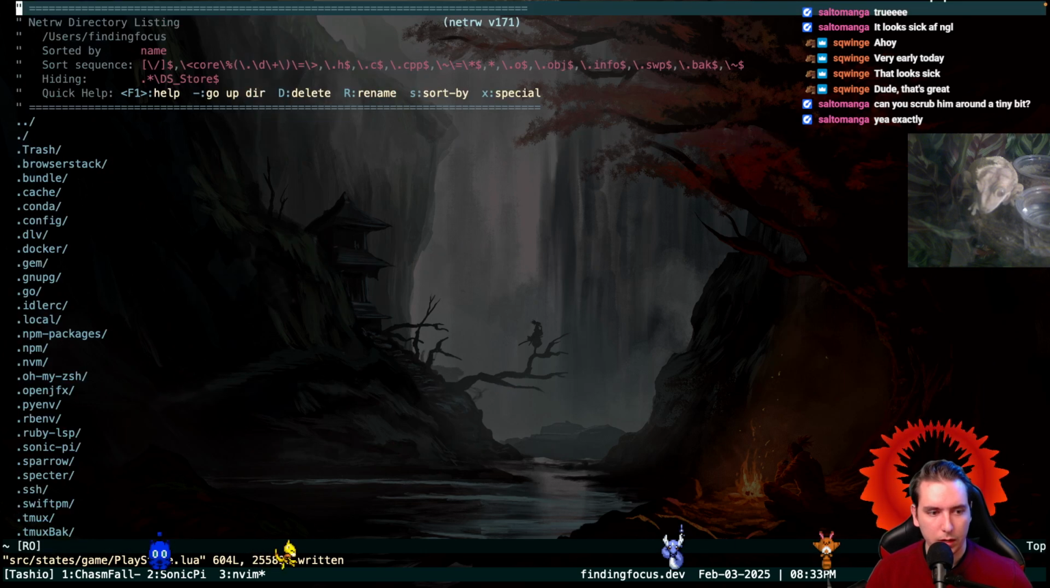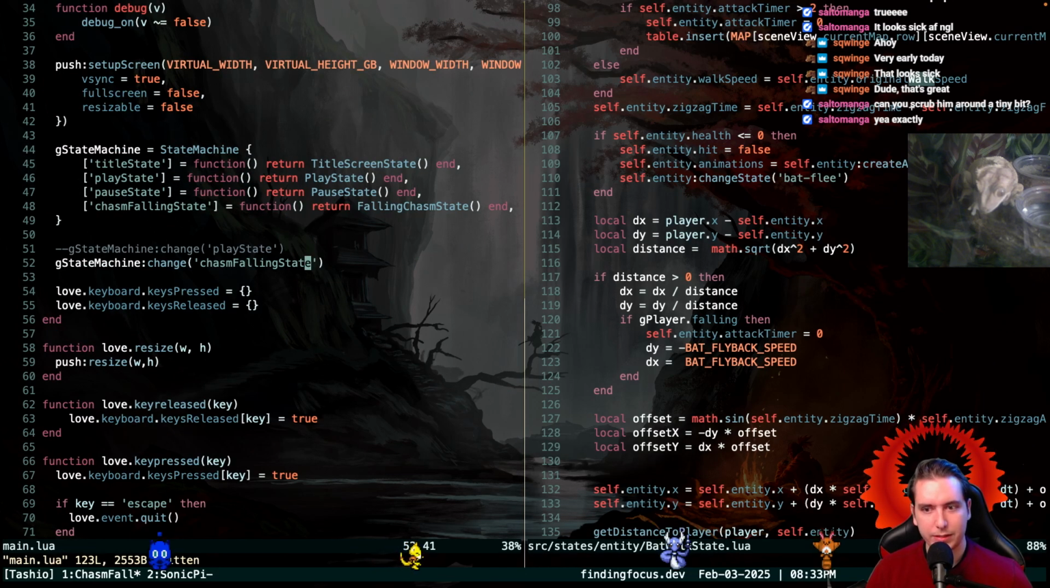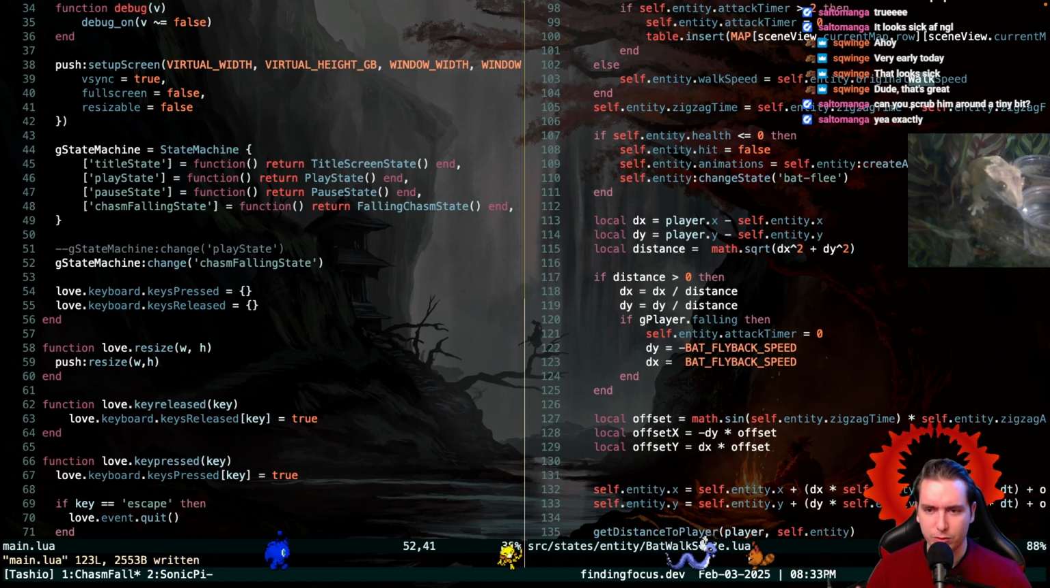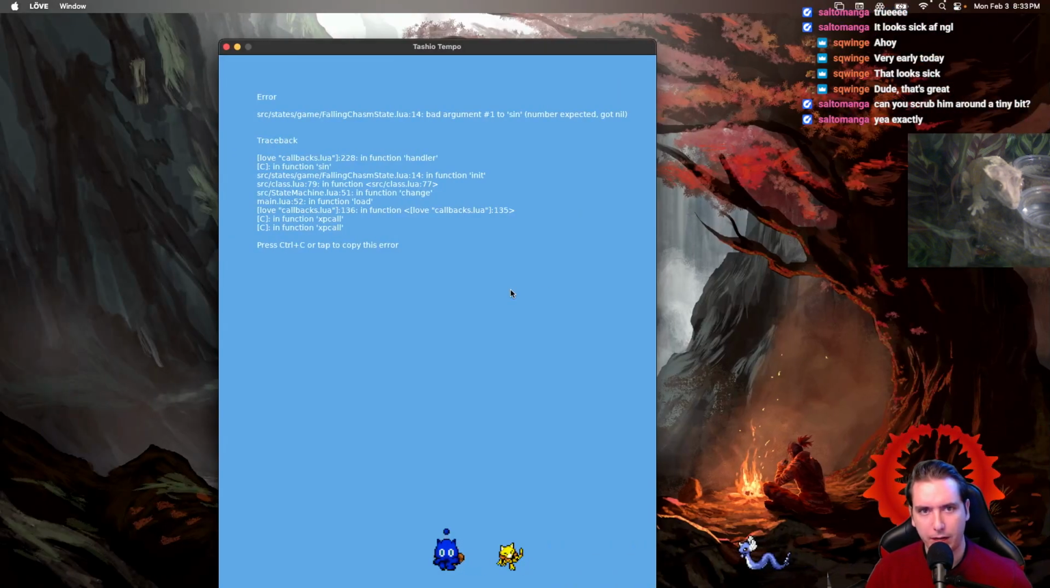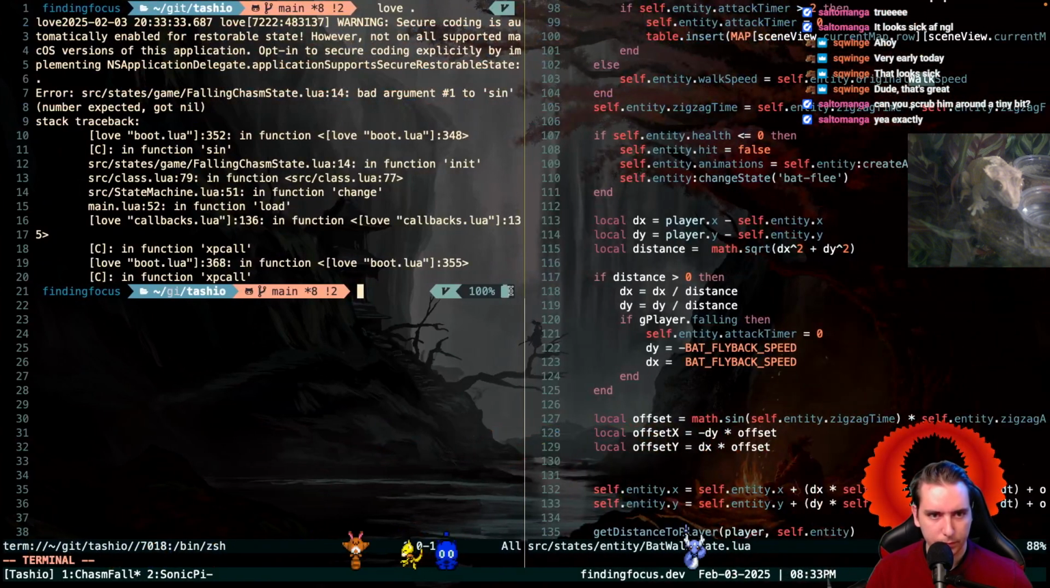Cool. So I can get rid of this window. See, that's why I like Tmux. It's like I just want to do something on the side, I open a new window, do my thing, and then here's my environment as I left it. Okay, so we're running the chasm state. Uh-oh. Let's try that again.